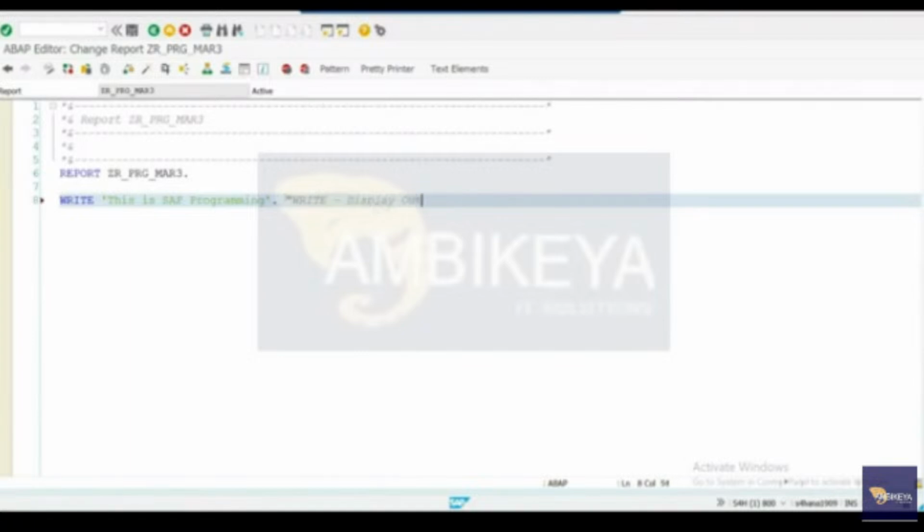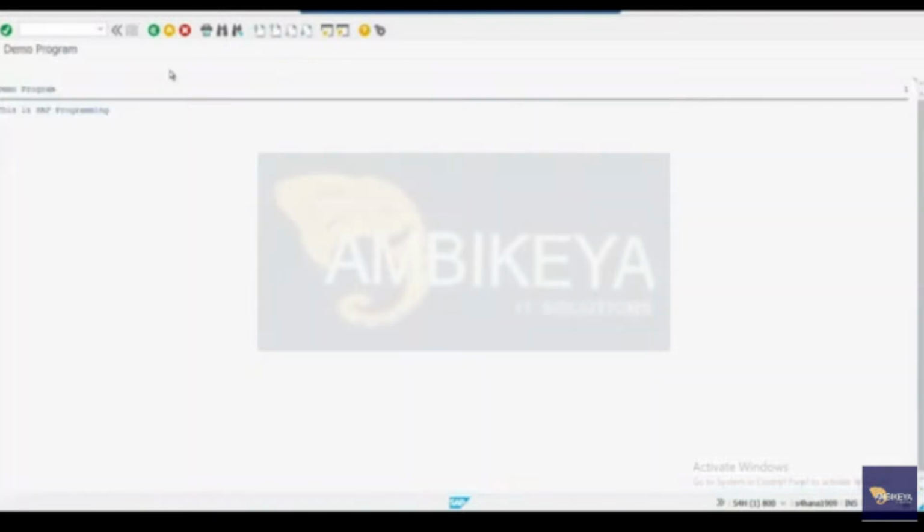So no need to worry about this. Why? Because if you write something in double quotes, it is a comment. It would not be considered as programming. So if you want to write any comment, or if you want to remember what this line is, you can write a comment. It is double quotes. Activate. Output wise, there is no difference.